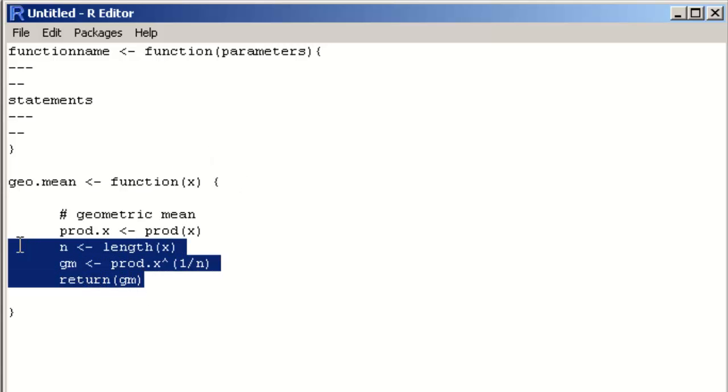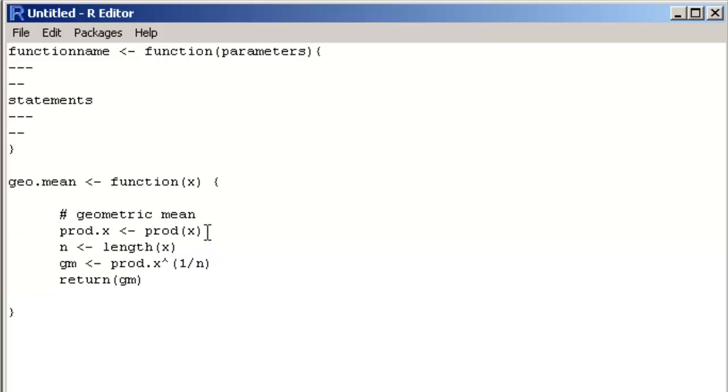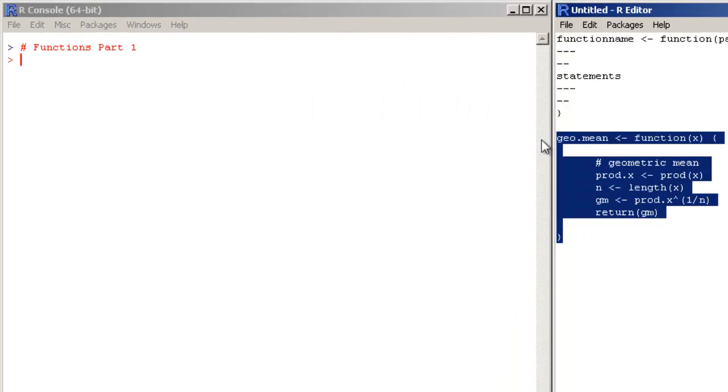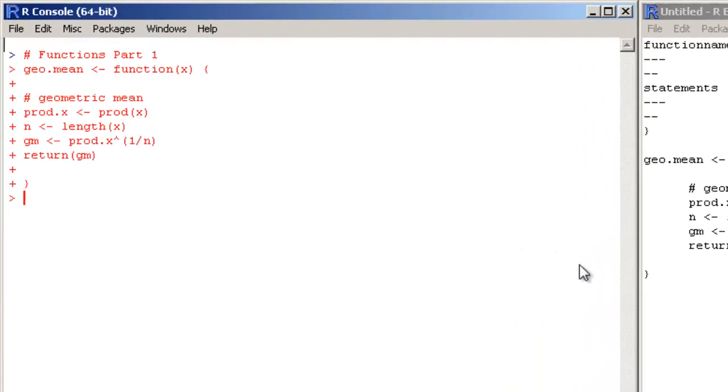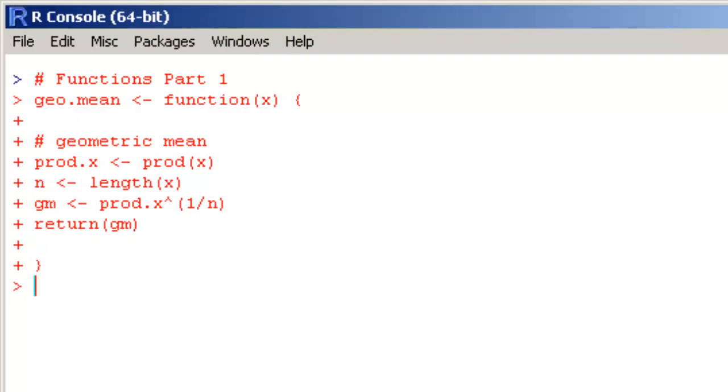So these are the 4 lines of code. First, we take the product of all the parameters we have passed here, then we compute the length of the parameters, that is, n will now hold the number of parameters we have passed, followed by we compute the actual geometric mean by the product of all the parameters to the power of 1 by n, and we return that value from the function. So let's run this. So we have created our first function, geomean.